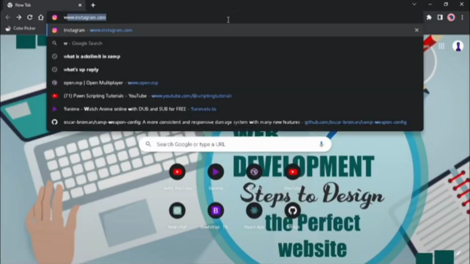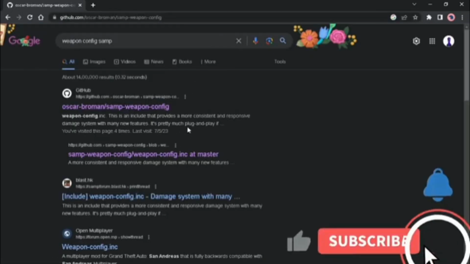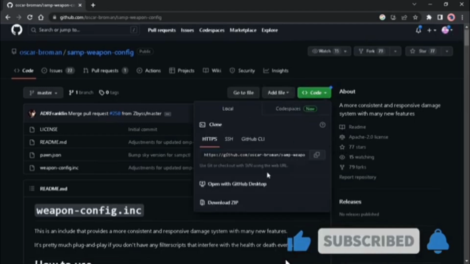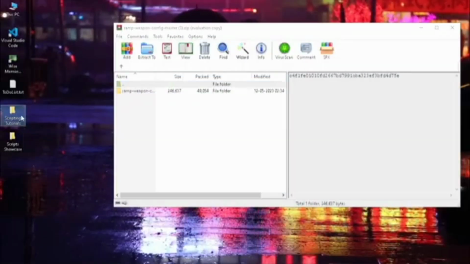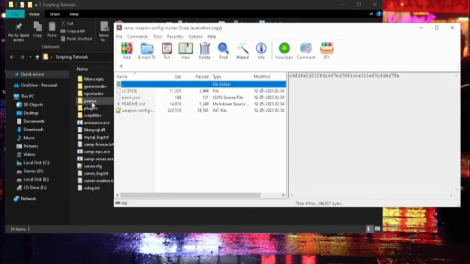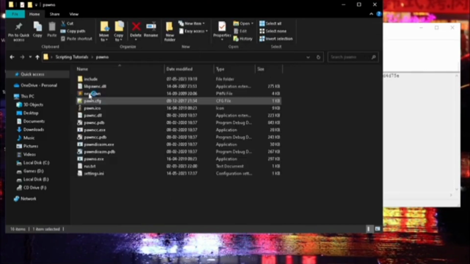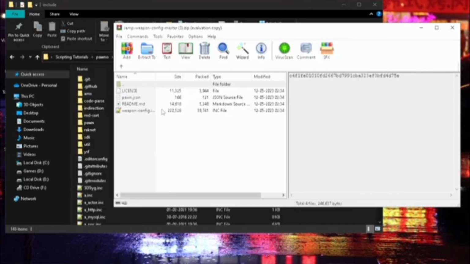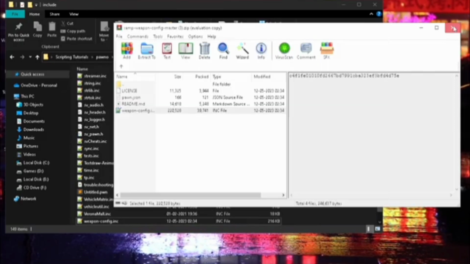We're gonna download an include. Search for weapon config SAMP in Chrome and open the repository of SAMP weapon config. Tap on Code and download the zip, then open the zip and our server directory and paste this weapon config inc in our includes folder. We're gonna use weapon config to kill the player without the animation. I'll tell you later about it.